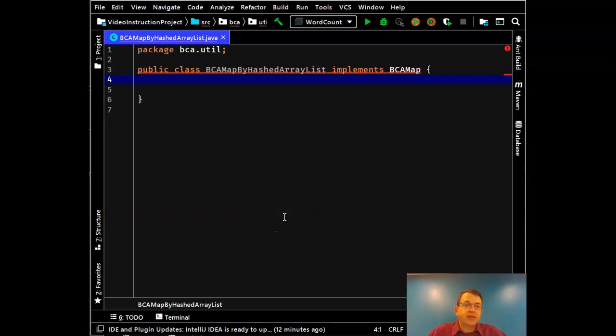Okay, so in this lesson we're going to learn how to create the hashing for a BCAMapByHashedArrayList. The idea is, in your first lab, you had a single array list where all the map elements were stored. Now we're going to use hashing to spread them out across multiple array lists to trade space for speed. A big thing in computer science is trading additional memory for additional speed, and that's what we're going to be seeing today.